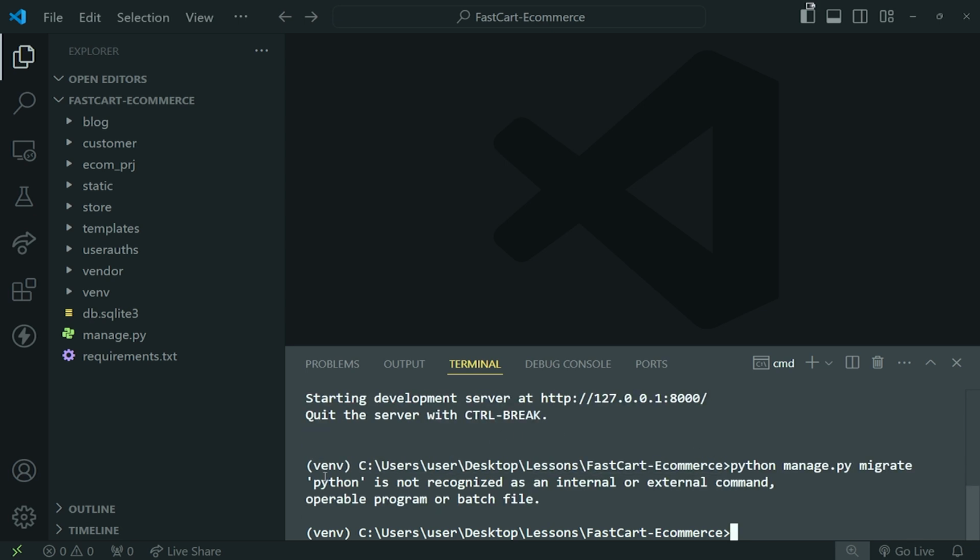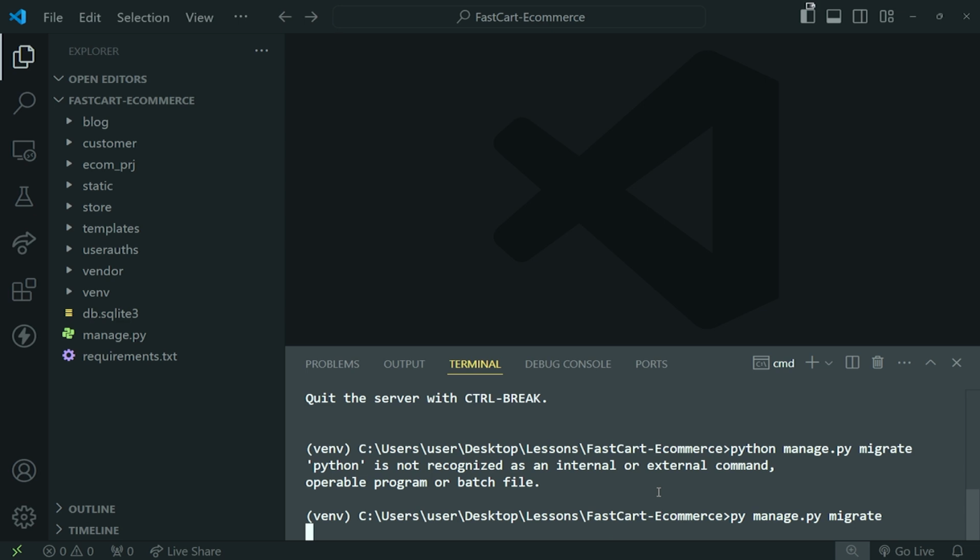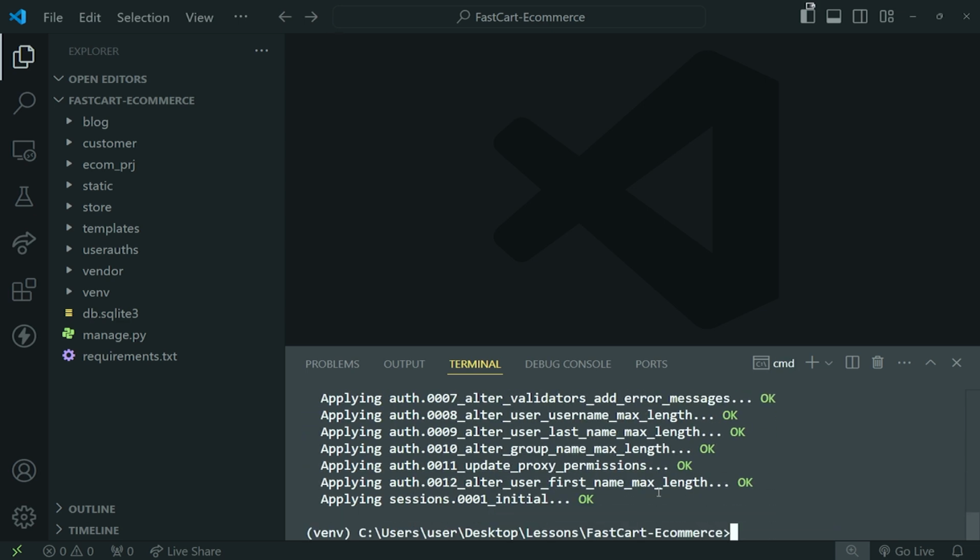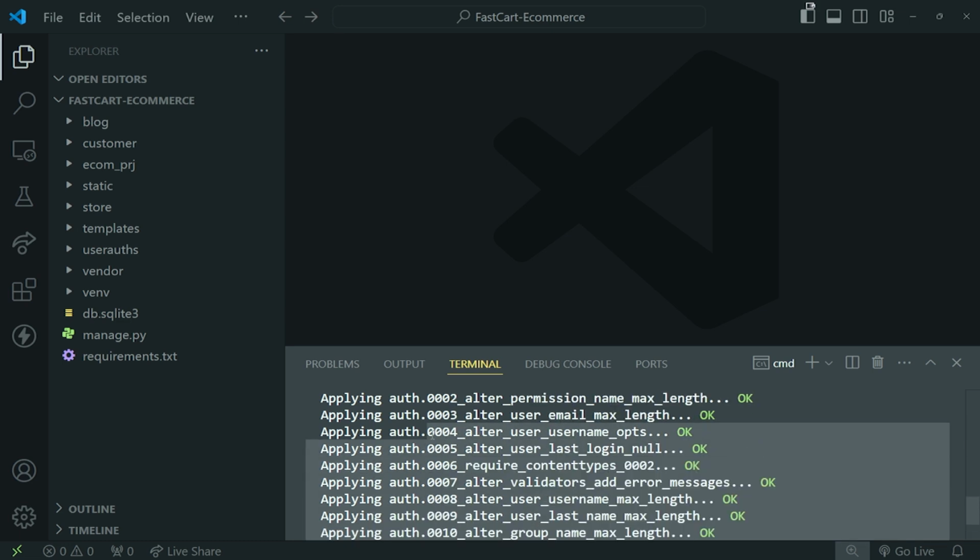But for now, you can see it says Python is not recognized. That is because the python keyword doesn't work for me, but instead py works for me. So this is just based on how I installed Python on my machine. Now the python keyword might work for you, or py might work for you. Either one should still work. After that, you can see that it now applied all those tables or changes to our database.